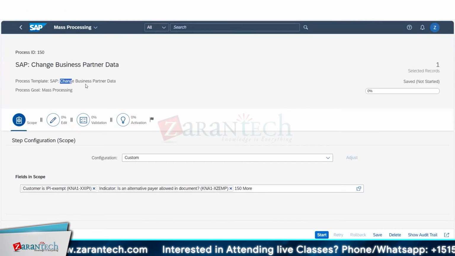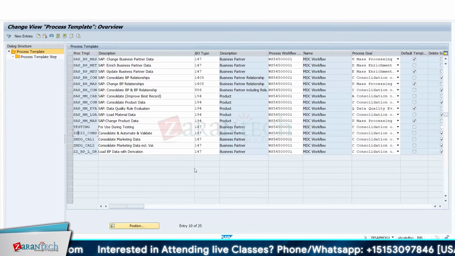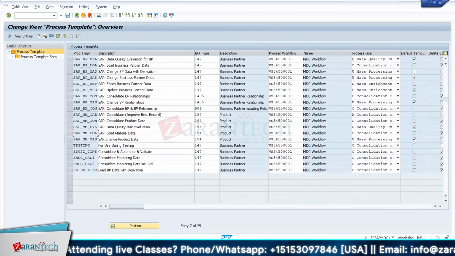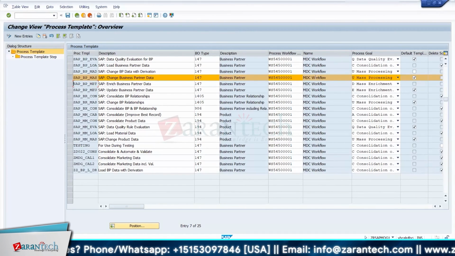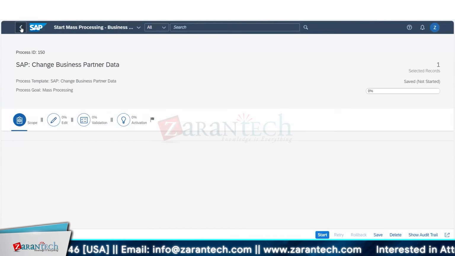Overseas SAP change business partner data. SAP change business partner data. Where is it? SAP change business partner data. Change BP relationship. Change business partner data. This is the one. Change business partner data. And workflow is also available, and you can see mass processing. Here it is, mass processing. And there are other process IDs also we will have.